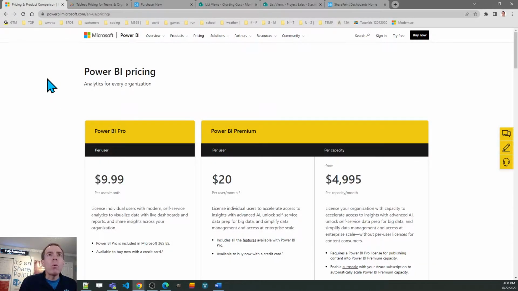Okay, so what we're going to do first is take a look at some of the options available to you for charting in SharePoint Online. Of course, SharePoint Online is part of the Microsoft 365 ecosystem, and as a part of that platform, Microsoft provides Power BI. That is their charting option. And we're going to talk about cost first of all, and also some alternatives to that.